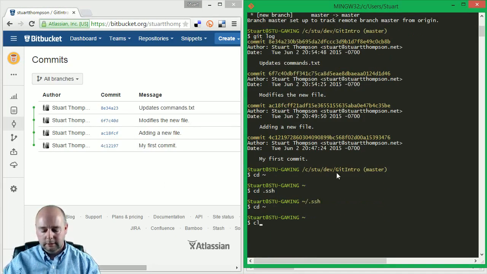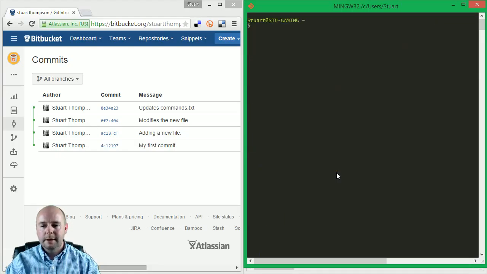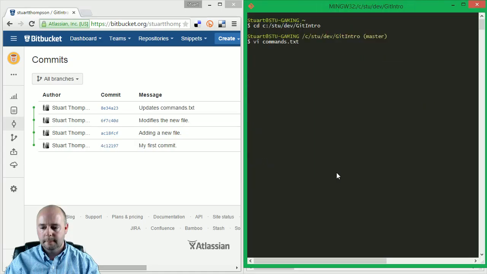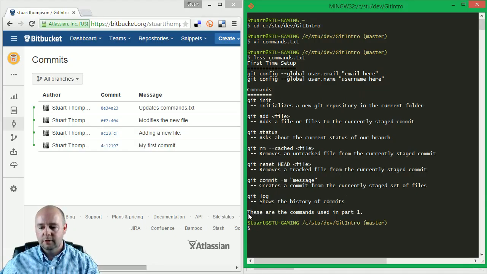Let's very quickly clear our console and make a change in the git intro directory to the commands file, for example. Now I'm going to use VI. You could use any text editor you like, including Notepad. And I'm just going to say, these are the commands used in part 1. We've edited that file now. We can look at the contents of commands.txt and see the new line: these are the commands used in part 1.